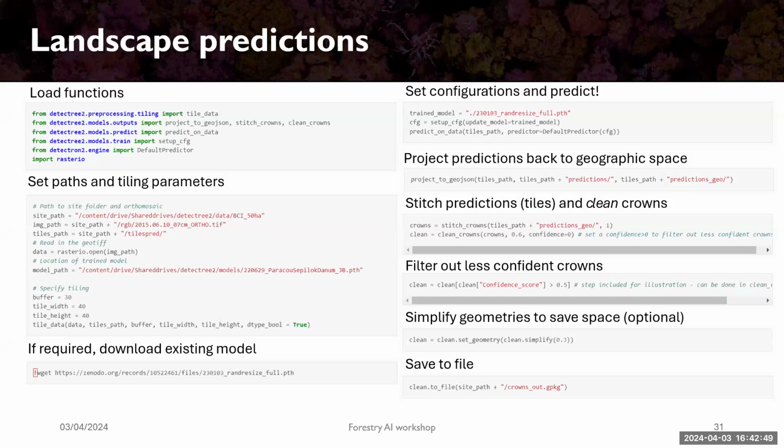But if we can include a buffer between tiles, then we can look at the predictions across those different tiles and combine those into a tree prediction instead of chopping trees in half. And again, we've trained a model as with the previous steps, or we can just take one of the existing trained models, set up the configuration. And again, we just have one simple function here to predict on those tiles, so we've chopped up the landscape. Now we can predict on those tiles.